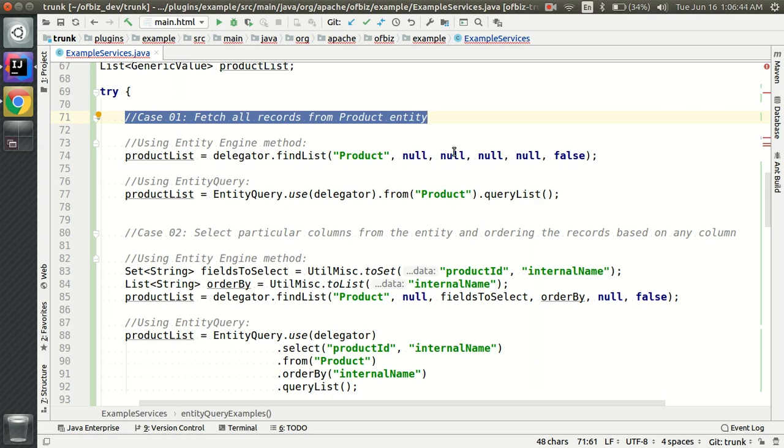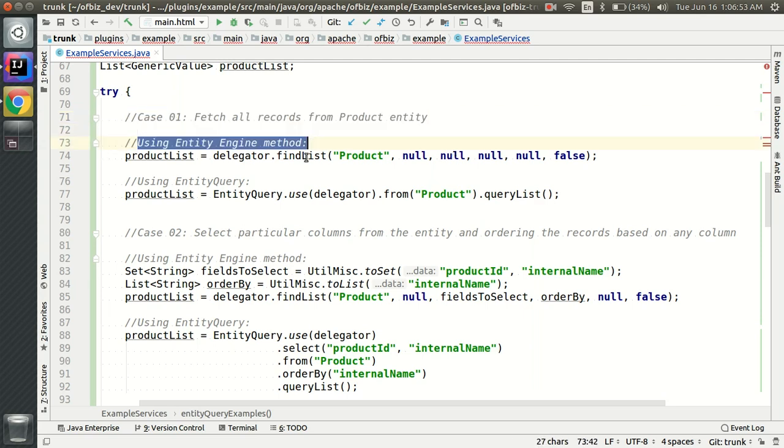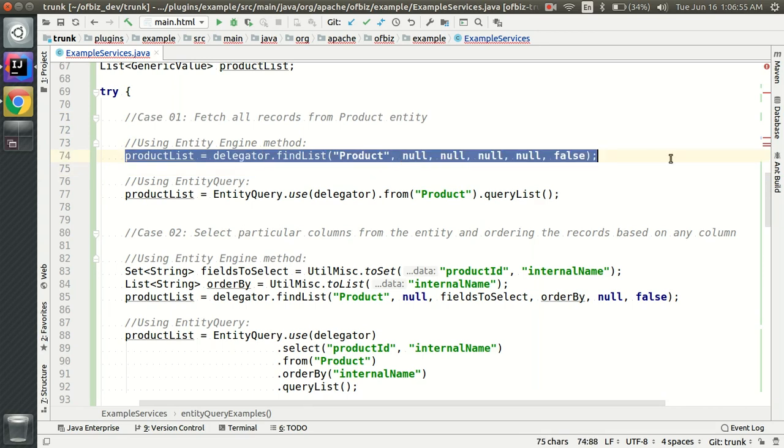Let's suppose we want to write the simplest query of fetching all the records from the product entity. Using the entity engine method, this can be done with this code pattern. We have used the delegator.findList method with product as the entity name. In this code, at first look, we don't understand what these null parameters are for, and it becomes difficult to recall the syntax for all of them at once.